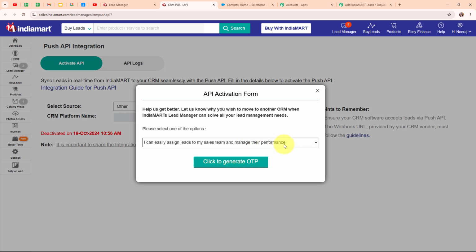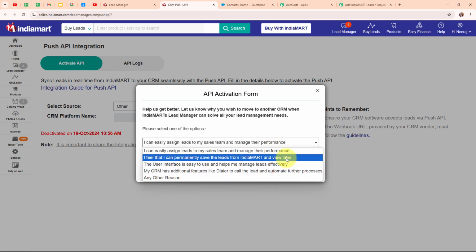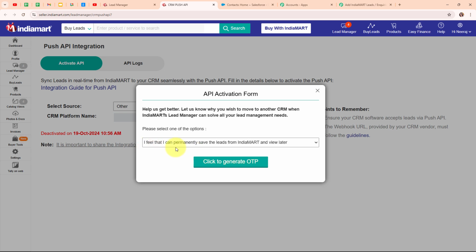So here by clicking on this drop down menu, you can see some random reasons available. So here I'm going to select a particular reason that says I feel that I can permanently save the leads from IndiaMART and view later. And now here, after selecting this particular reason, I'm going to click on this click to generate OTP.